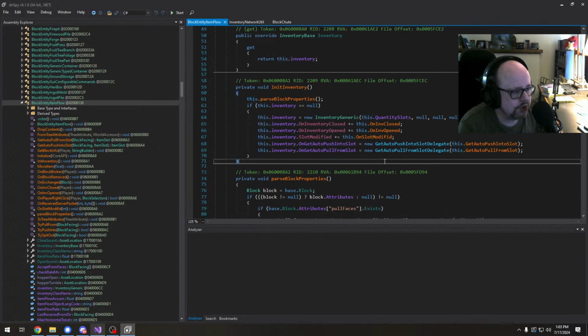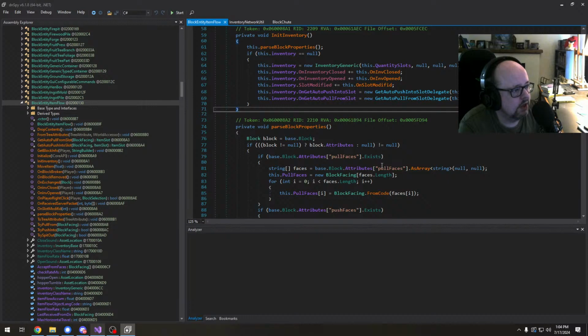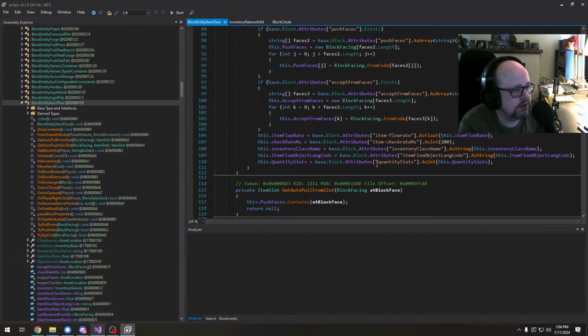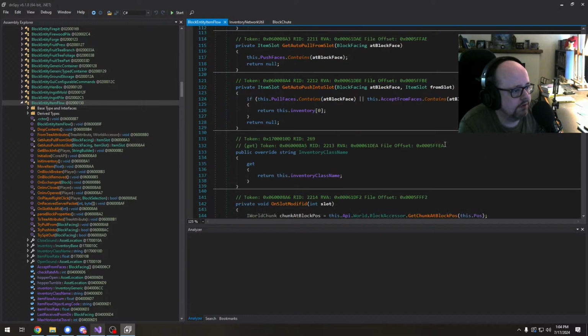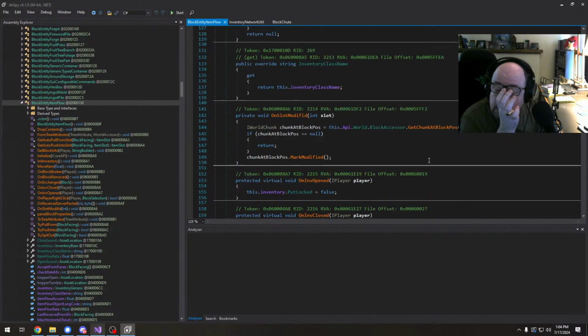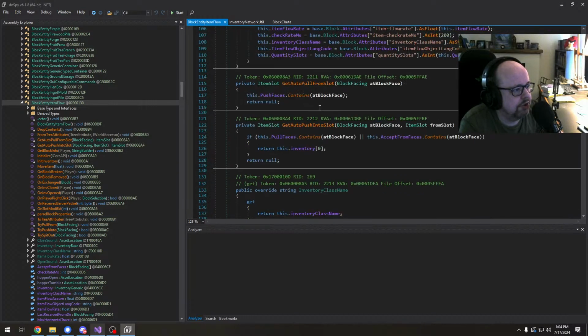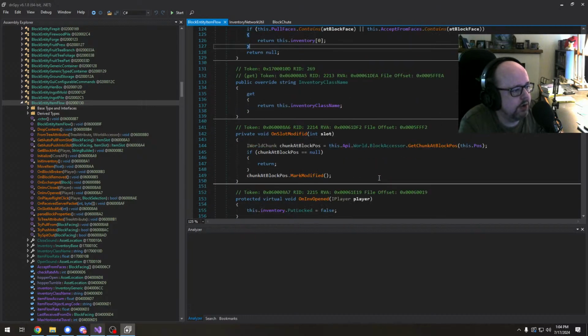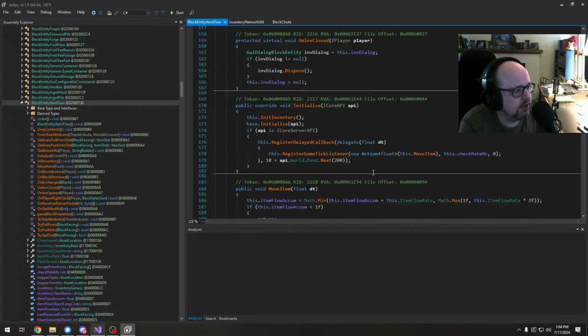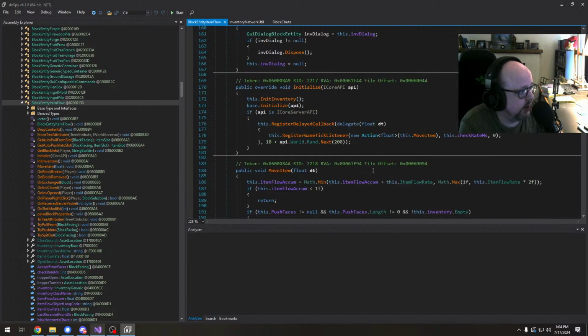And this is the closest I can get to how the base game moves stuff from A to B. Now, granted, it's only one at a time, but it is a good look at all of the things that we need to access, all the things that we need to do. So there's a get auto push into, get auto pull from slot, that kind of stuff. I'm not 100% sure how it all ties together, but there is a function in here somewhere.